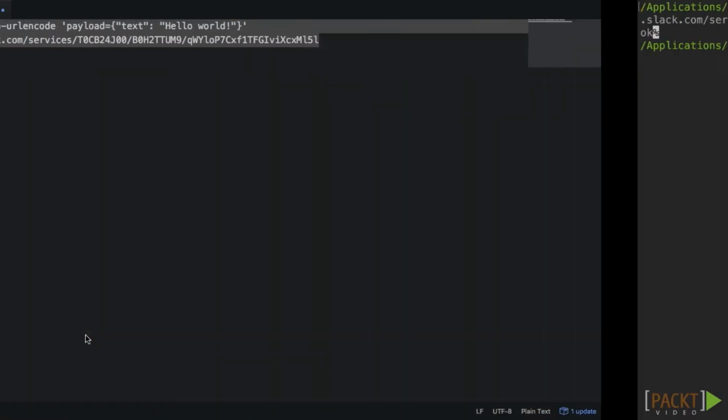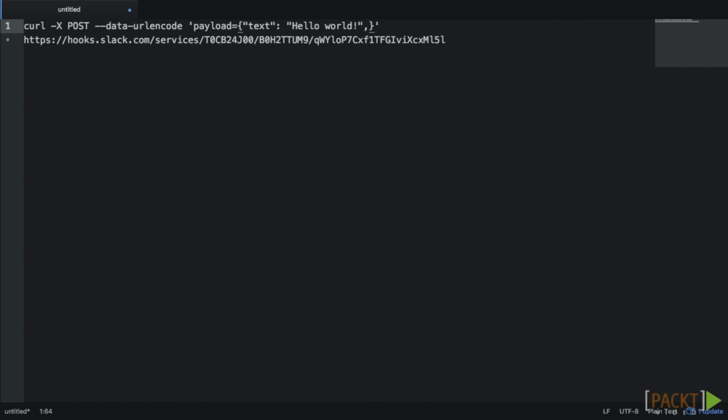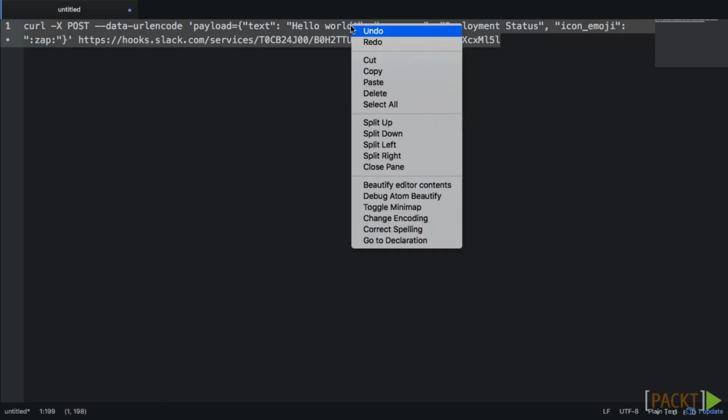We can also customize the name of the bot and its avatar. To change the name, we simply add a username to our payload, and we can add a regular image if we like, but let's go ahead and make use of Slack's cool emojis for an avatar. We add icon_emoji to the payload.